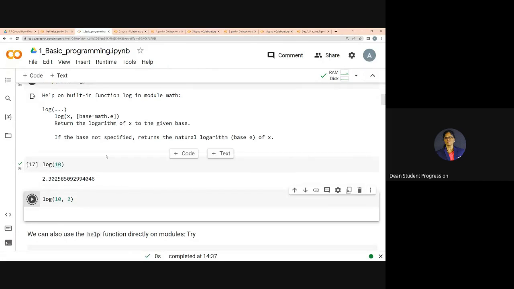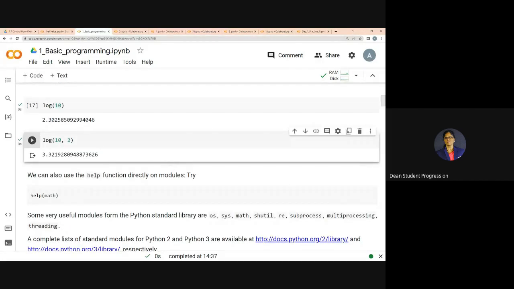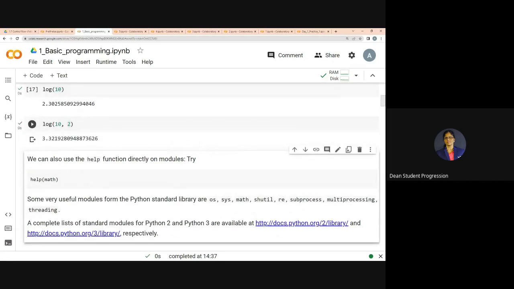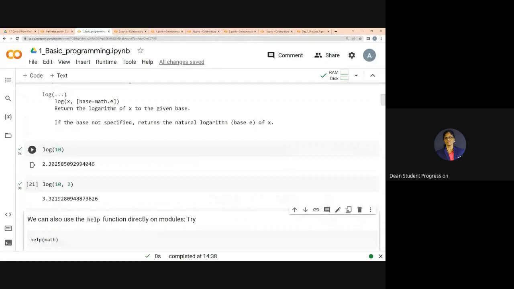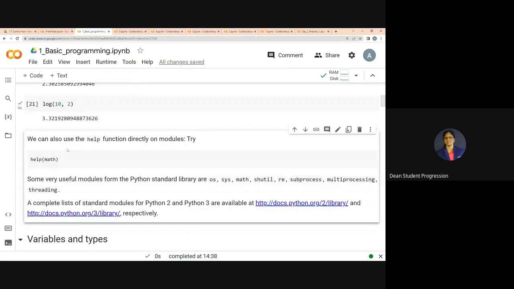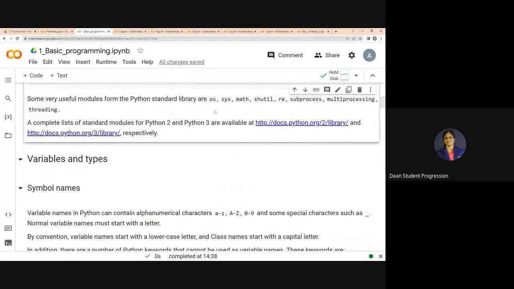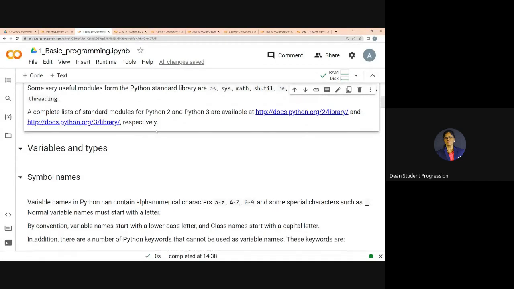Instead, if we want to specify the value of the base, then log of 10 comma whatever base we need, we can keep it like this. If it is 2, it will be 3.3 something. If it is 10, what would be the result? 1, right? So whatever we want as a base, we must specify here. If we are not specifying, by default it considers log base e. Okay. Similarly, there are some other things that we can see according to these specific libraries.